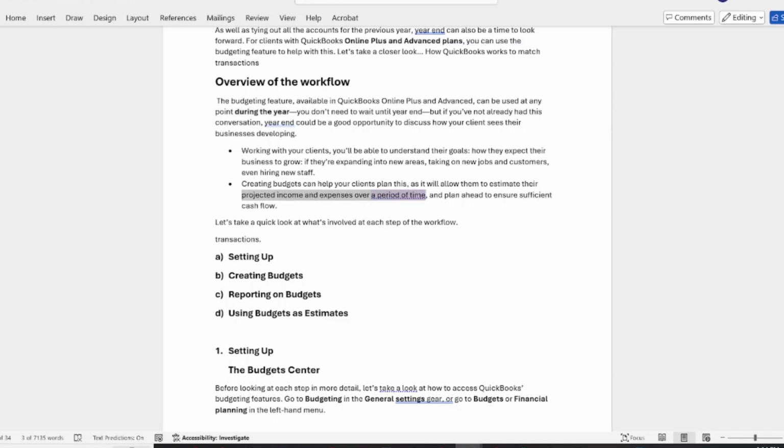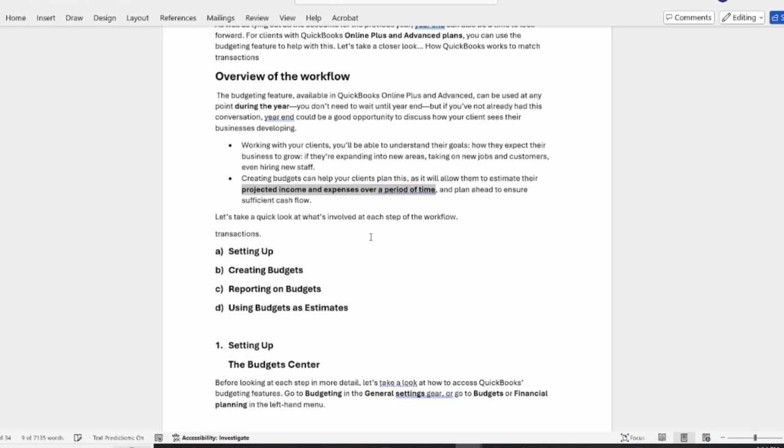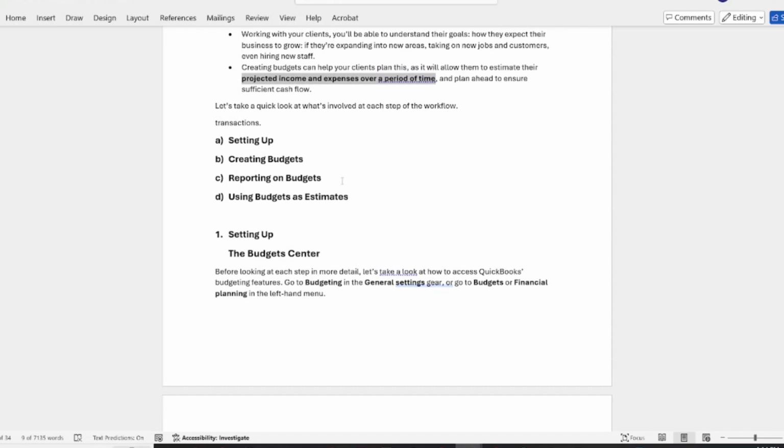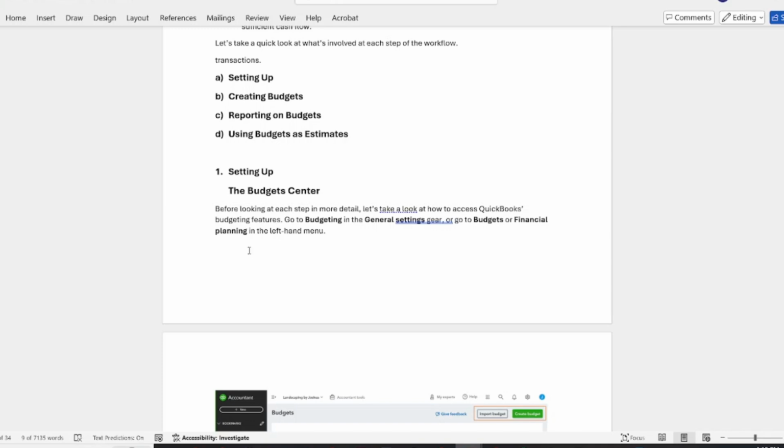Let's take a look at some steps which are required. First is setting up, creating budgets, reporting on budgets, using budgets versus estimates. Let's start with option A, setting up: how the budget is set up. Before looking into each step in more detail, look in the budgeting center: go to Budgets in the general settings, and go to Budgeting and Financial Planning in the left-hand navigation bar.